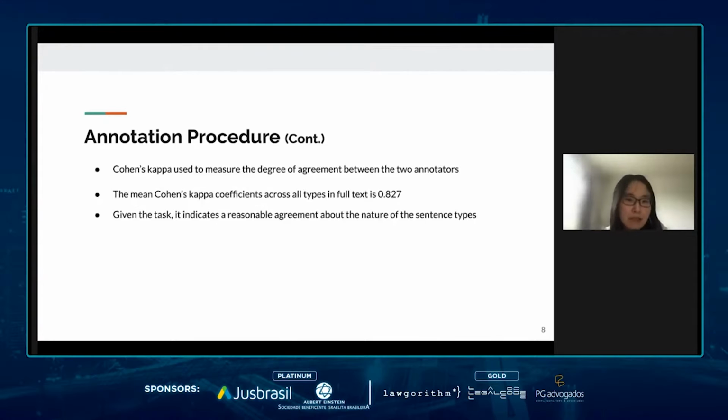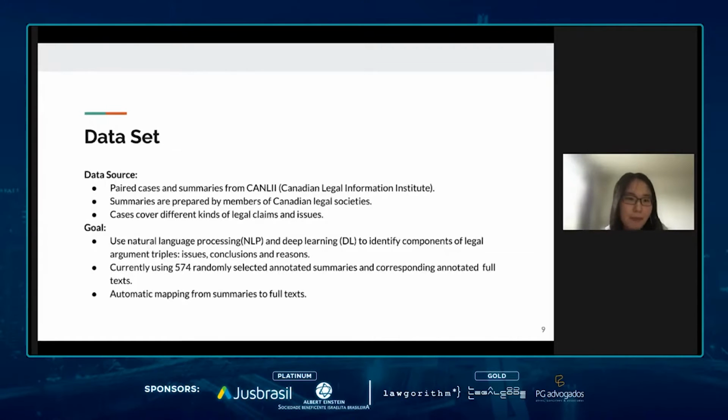Cohen's kappa coefficient is used to measure the degree of agreement between the two annotators. The mean of the coefficients across all types in the full text is 0.827. Given our experience and the task, it indicates a reasonable agreement about the sentence types.